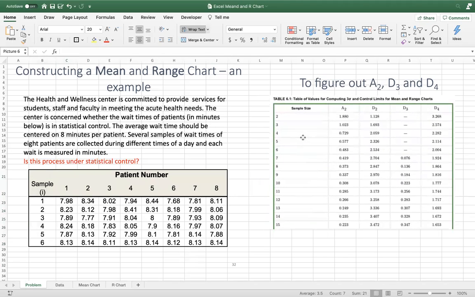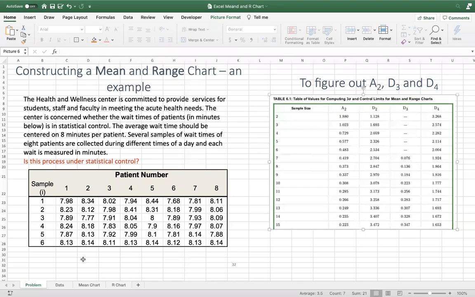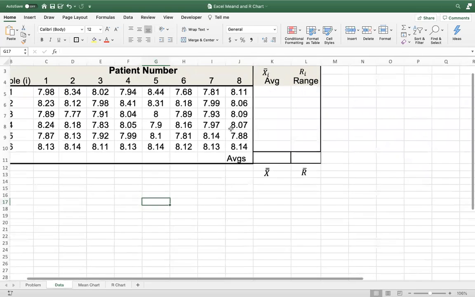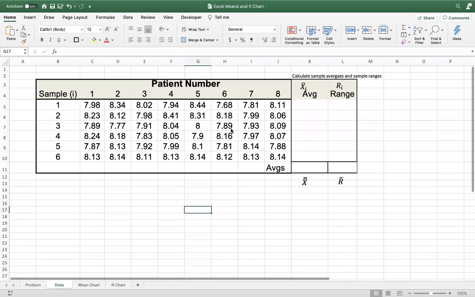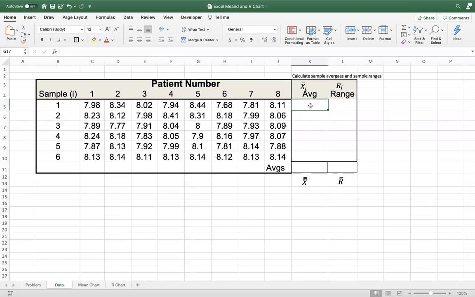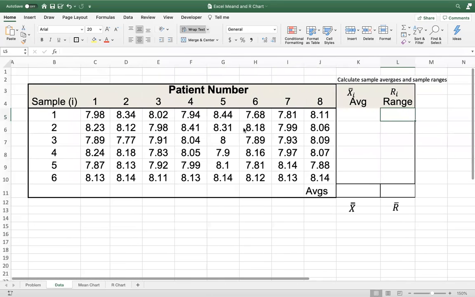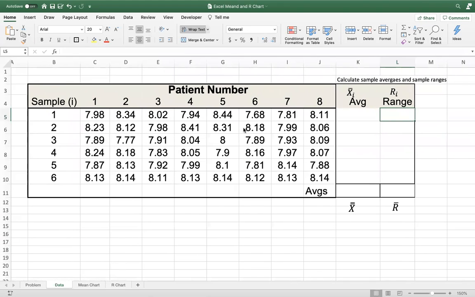Okay, so this is for our convenience. I copied and pasted table 6.1 here so that we can identify A2 values, D3 values, and D4 values for the mean and R charts. All right, so let's take a closer look at this data. Remember, when we were dealing with this manually, I told you that those X bar, which is the sample average, and Ri values, in this case the sample ranges, are given. So let's first of all understand how we can calculate the sample averages and sample ranges in Excel.